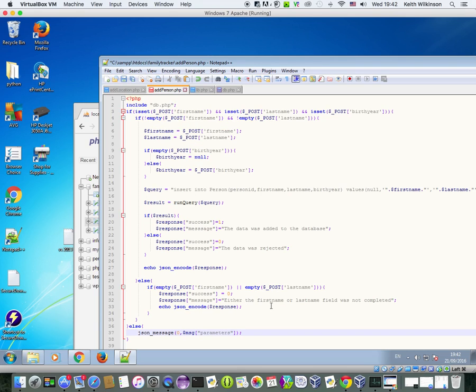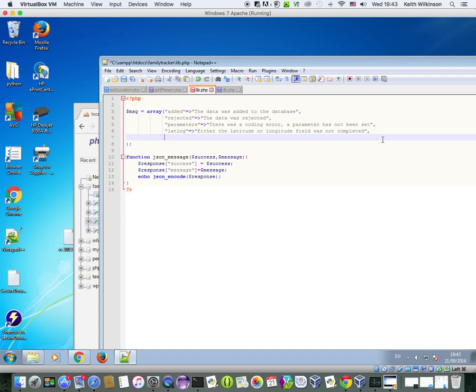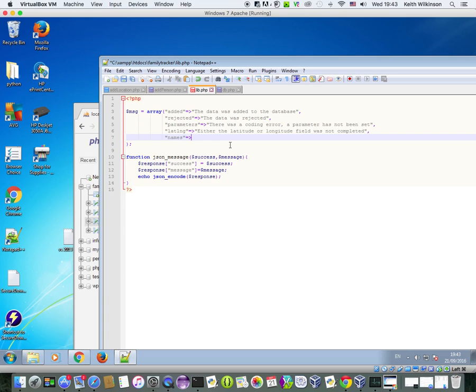I can do the same with this one, but this one this time is the first name or the last name wasn't completed, so I'm going to give that another key pair value. So I'm going to call this one names, and I'm going to copy those details into my library. Make sure I've got a comma separating it. Everything seems fine at the moment.